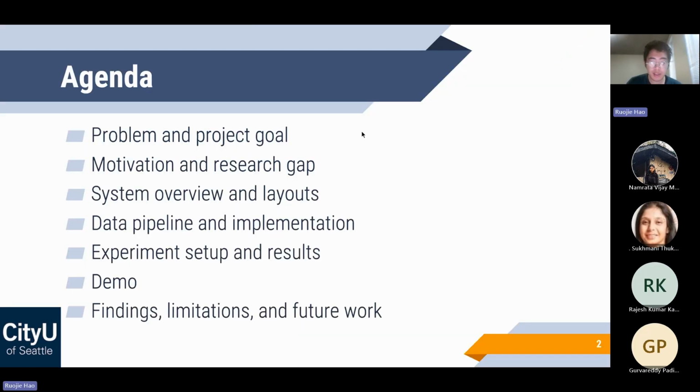Today, I will briefly cover the problem, the motivation and the research gap, the system design, the data pipeline, the experimental results, and then I will spend the last part on a live demo.